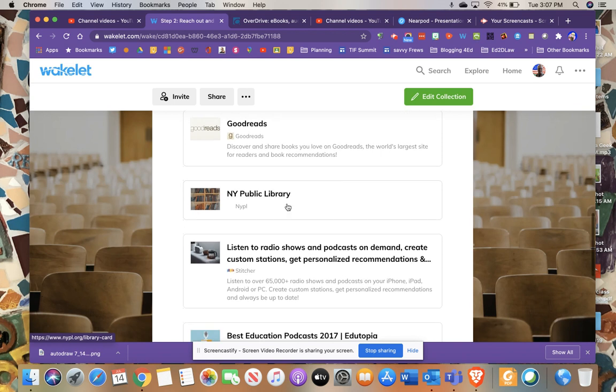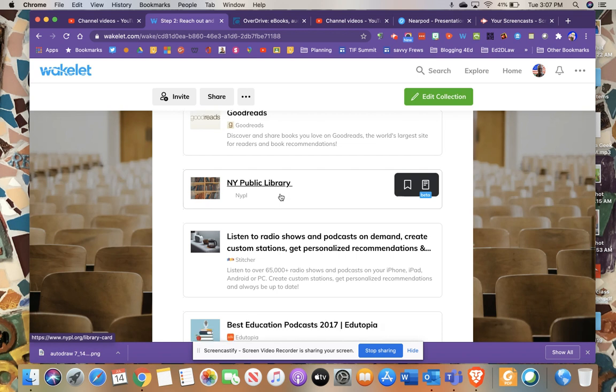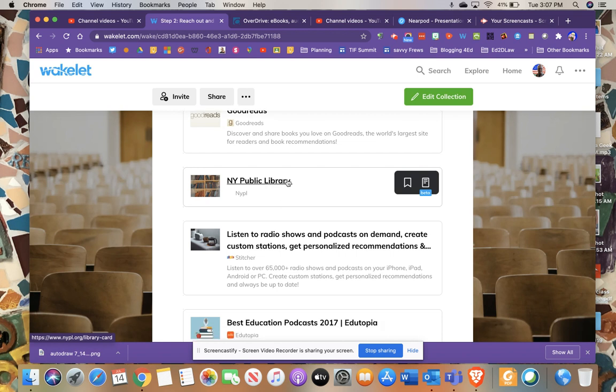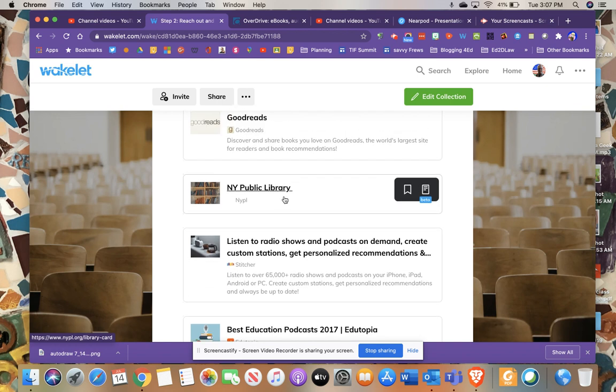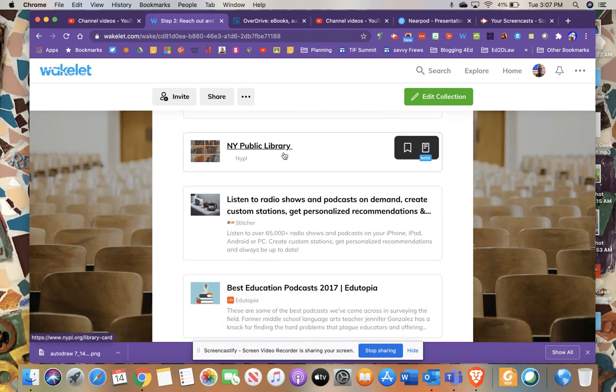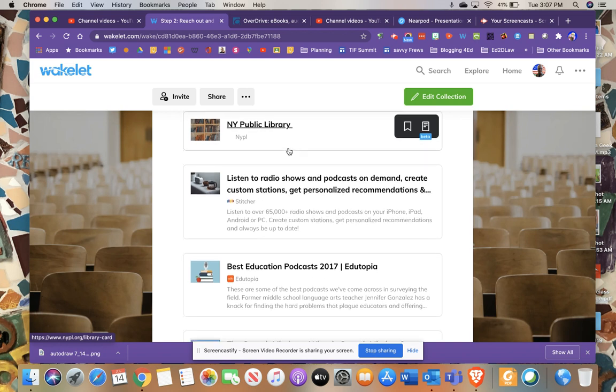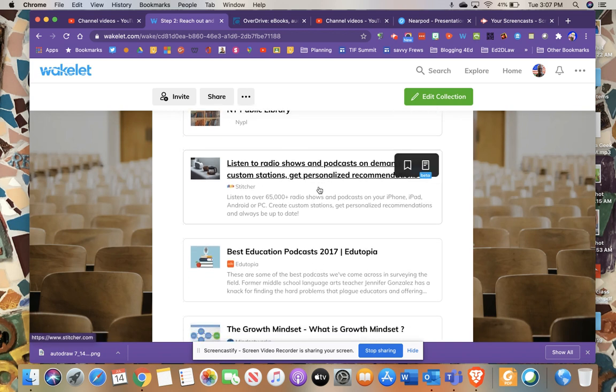The New York Public Library, for all New York State residents, you do have access to their collections. You just need to sign up for a free New York Public Library card, and similarly, you can get audiobooks and ebooks as well as some of the online resources that they have available through the public library. Keeping in mind, you only have them for a limited time, similar to a library.